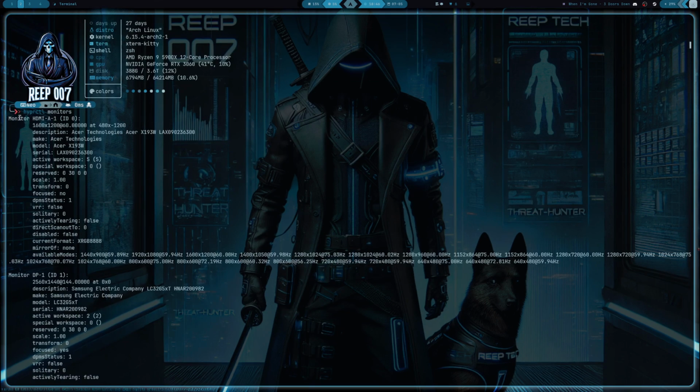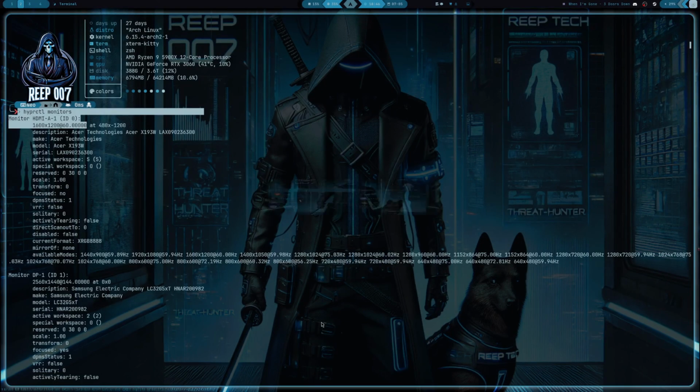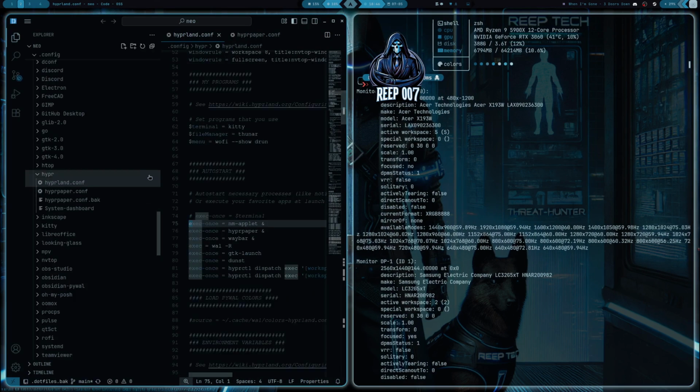So that's how you get your monitor information to apply to your setup. And then you put that here. So I'll show you what that looks like actually in my main setup config folder there. So Hyprland config.